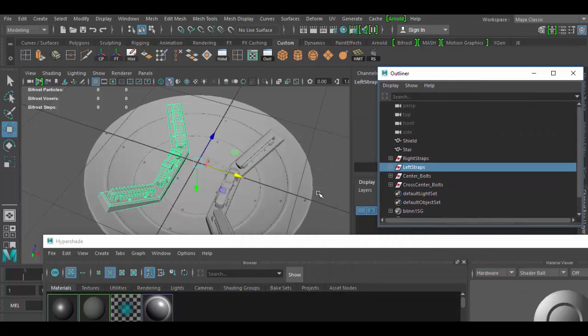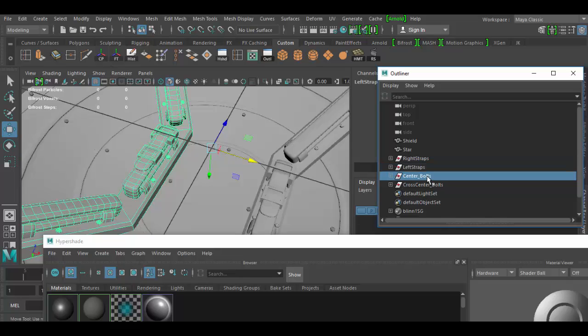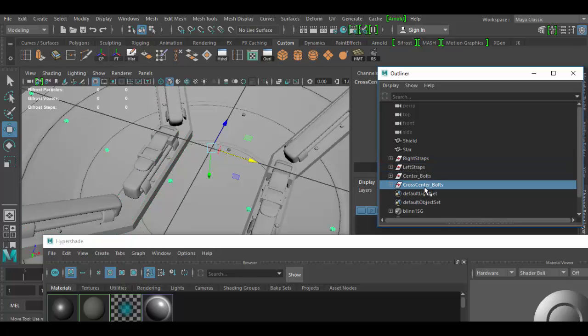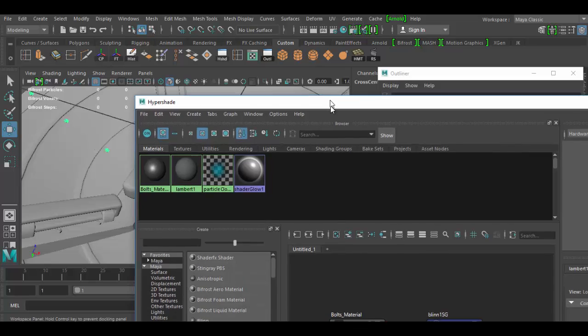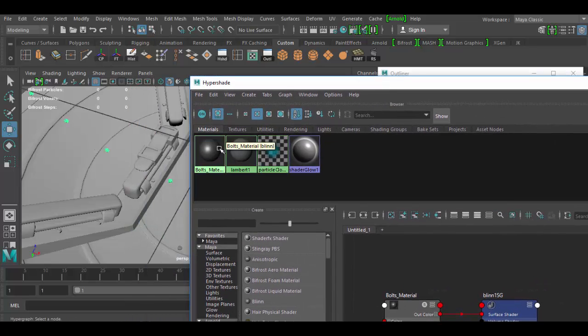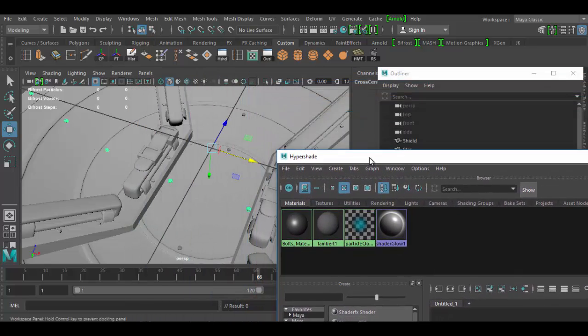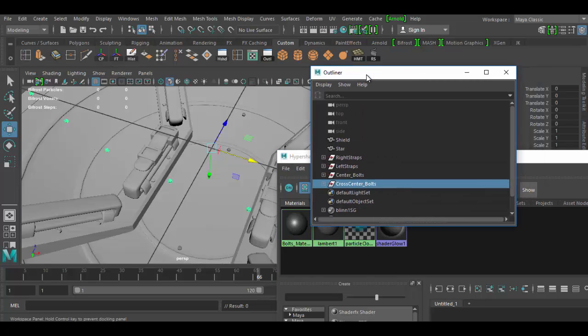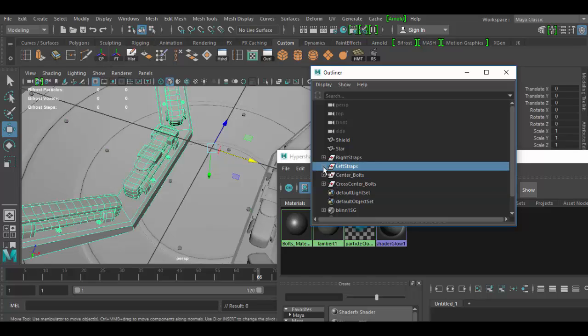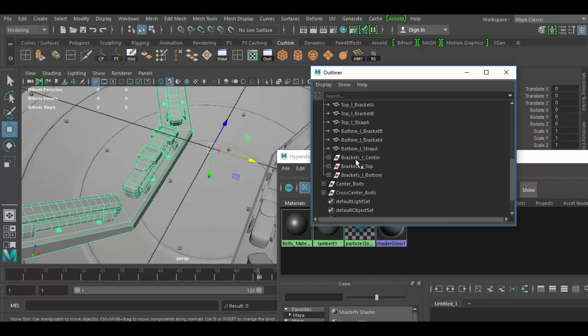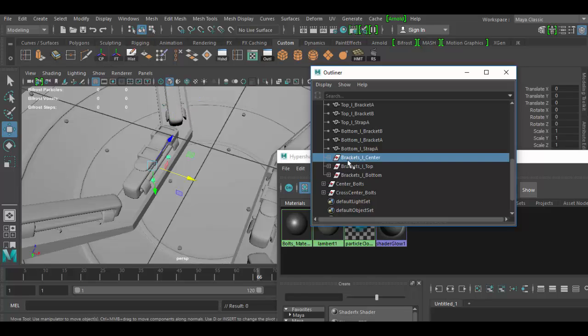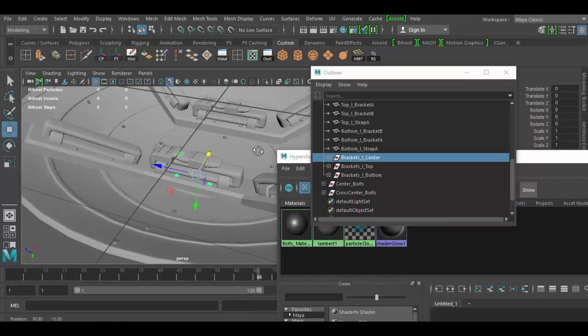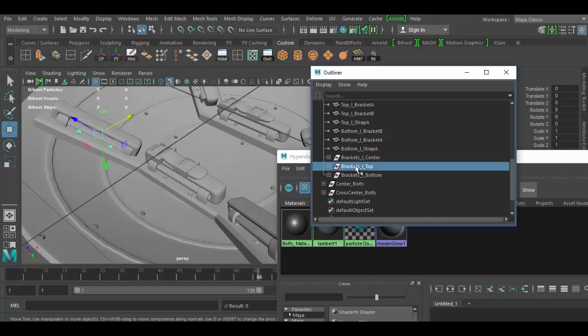So I have these center bolts here and these cross center bolts. Those both have a material, and in the Hypershade we have this bolts material here. I have it already created. I'm going to show you how to apply materials to objects, and then we'll create another material. If I open up the left strap, there are areas where there are bracket bolts. Right here I have them, all these, the 4 here and the 4 here.